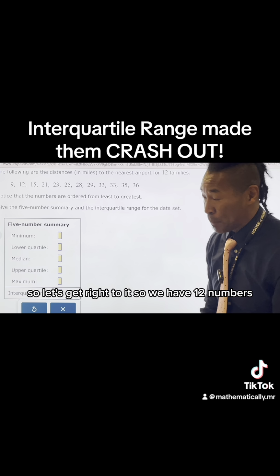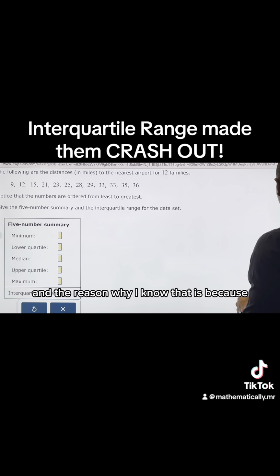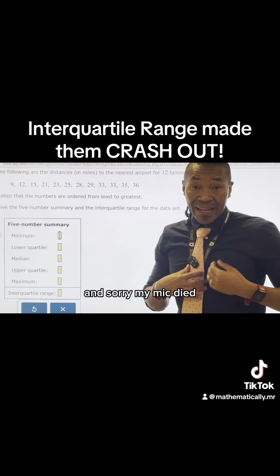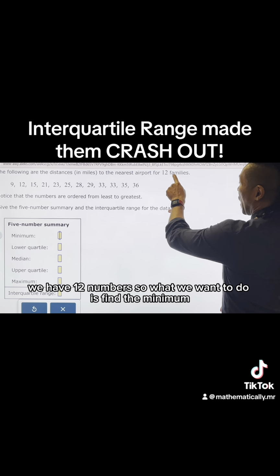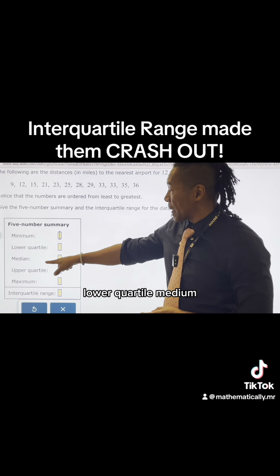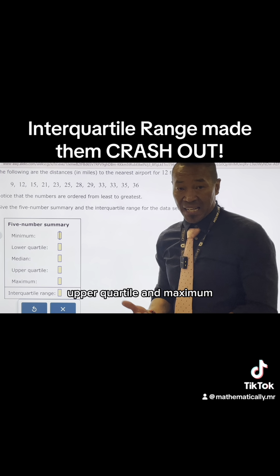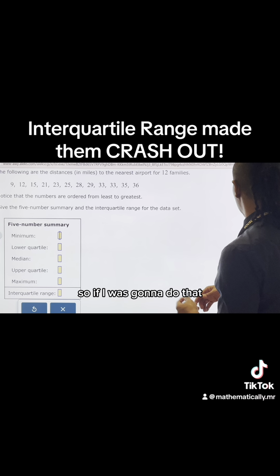So let's get right to it. We have 12 numbers, and sorry, my mic died, so I'm going to try to project my voice. What we want to do is find the minimum, lower quartile, median, upper quartile, and maximum. What does it mean by quartiles? That means we want to put them in fourths.